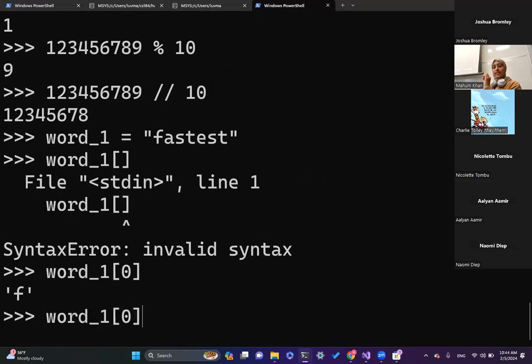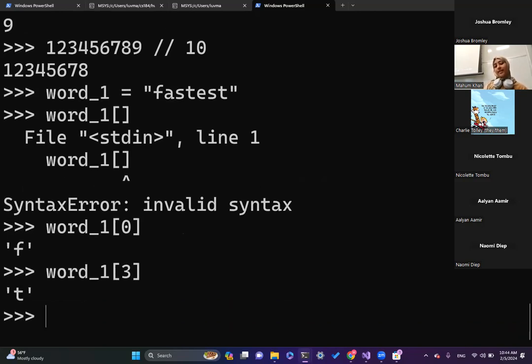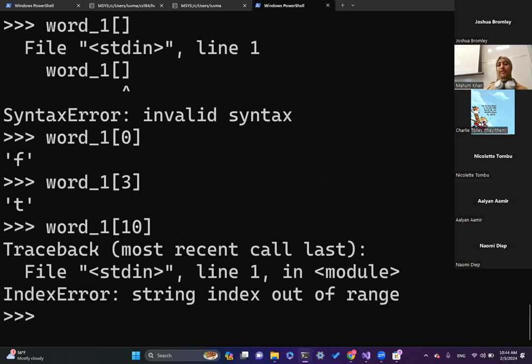Okay. So if you want to get the 4th letter, you could do index 3. You can do that for all the size of the string, but you can't do 10, because then it's going to give you an error, because the string is not 10 indices long.